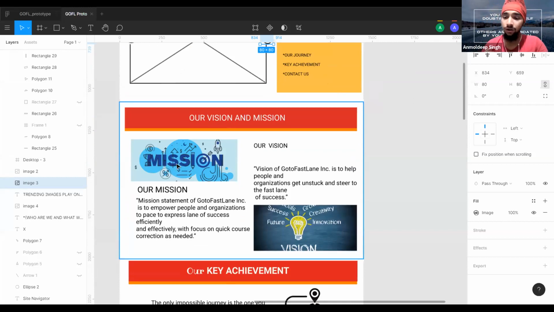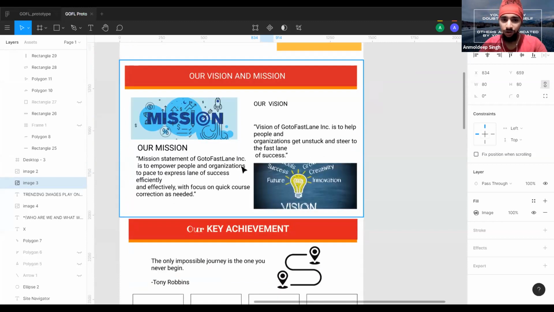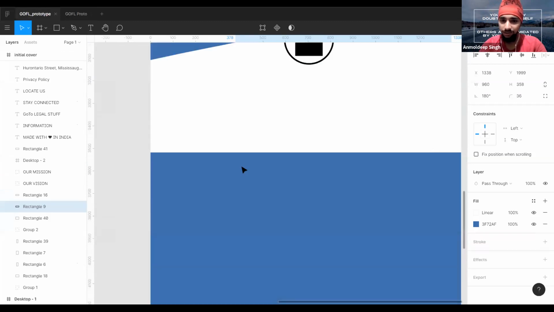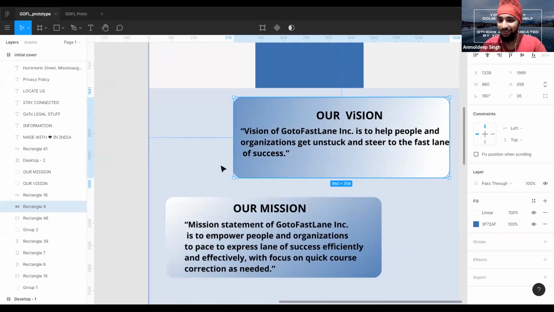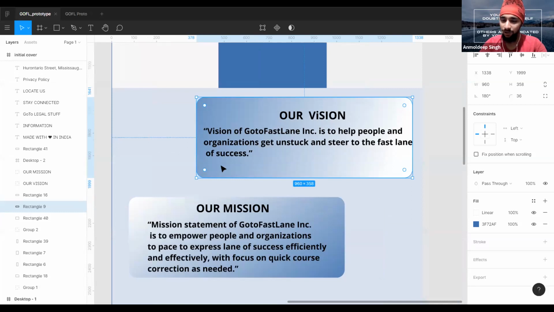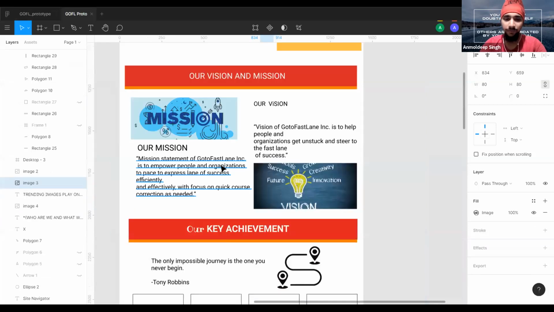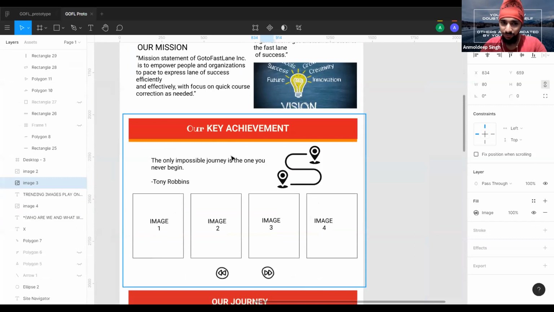We will create our own custom artifacts for this one, so that there are no copyright issues, similar to the other one. And also we will add some gradients here, which we made an attempt for but didn't go well, so we didn't carry it forward. Then came our key achievement.